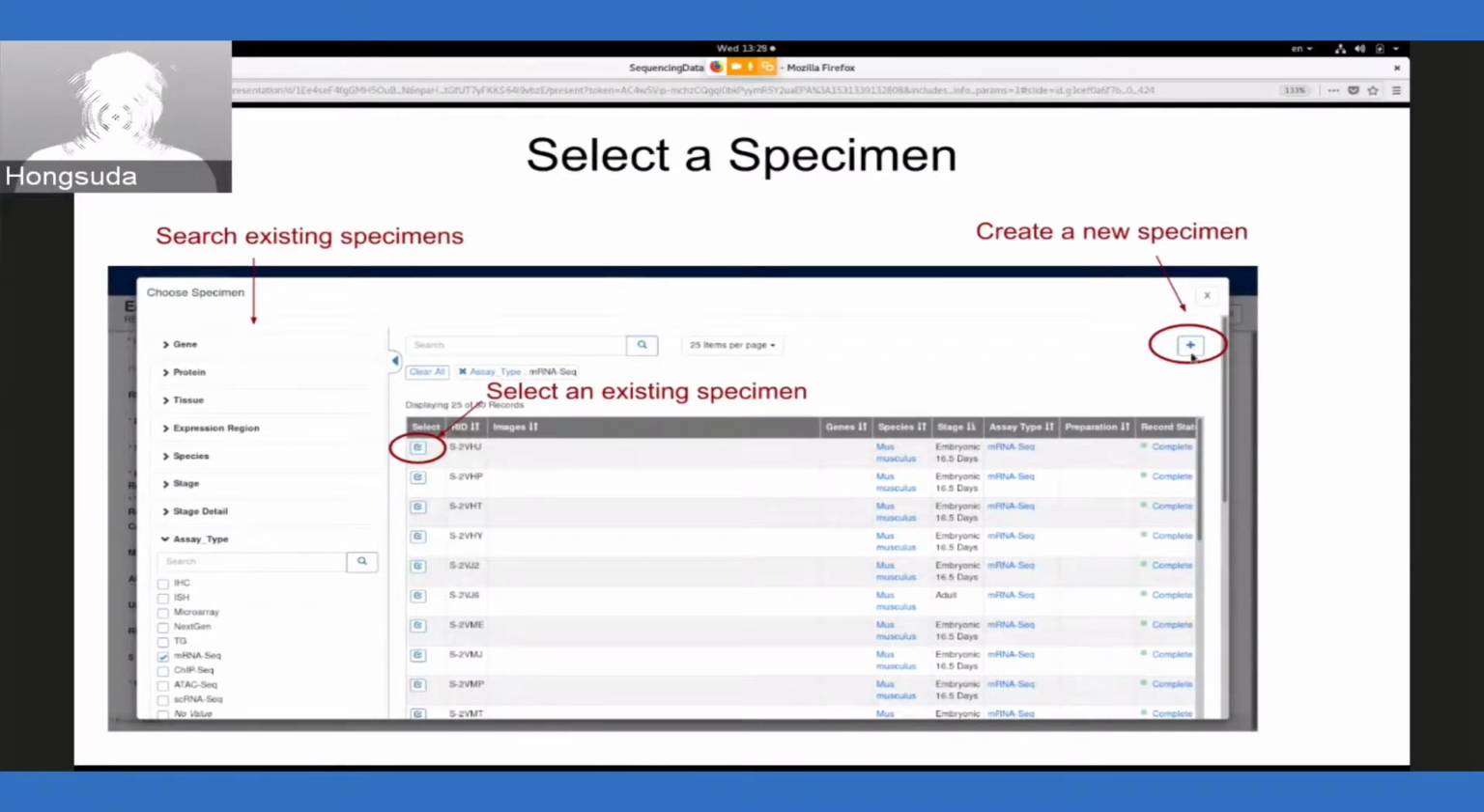So then click plus here. It will lead you to another page to create a specimen. And then after the specimen is finished, this list will be updated, and then you can choose it to add to the replicate. That makes sense?